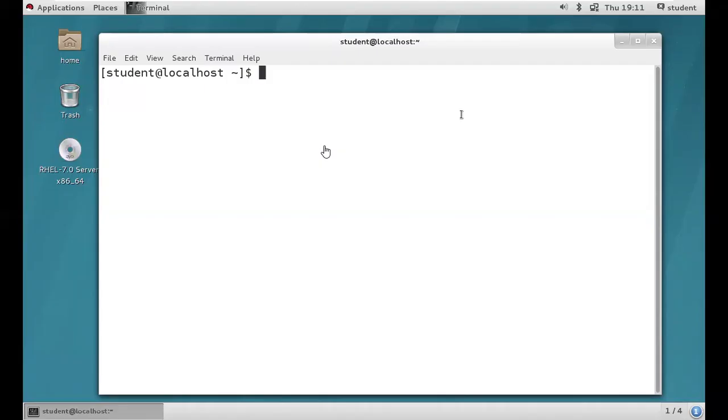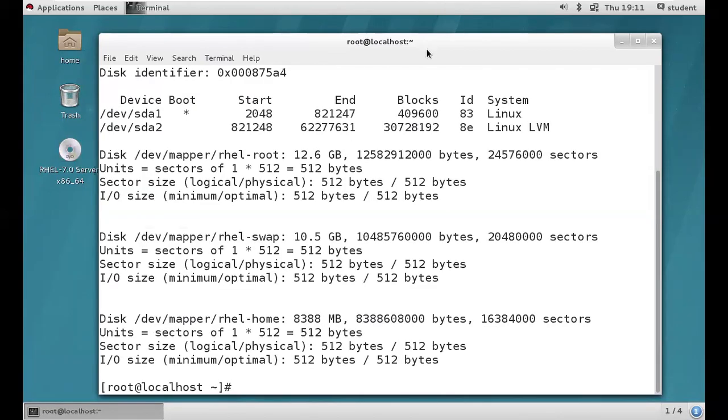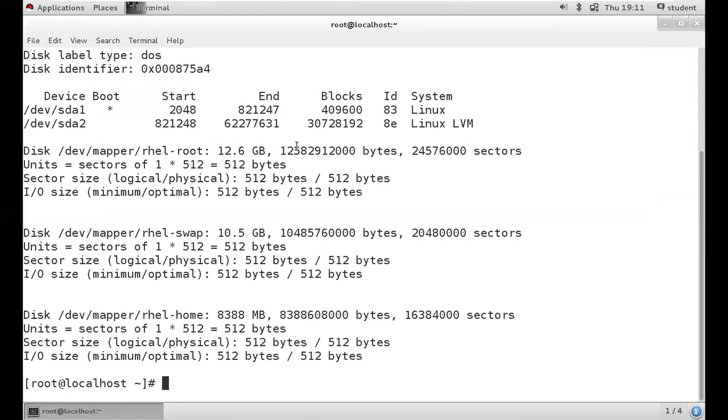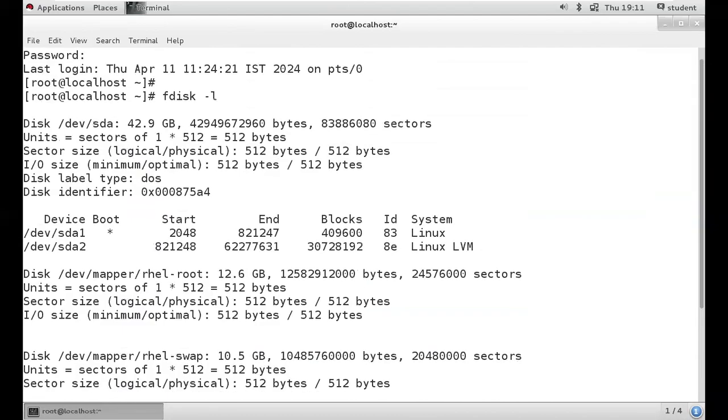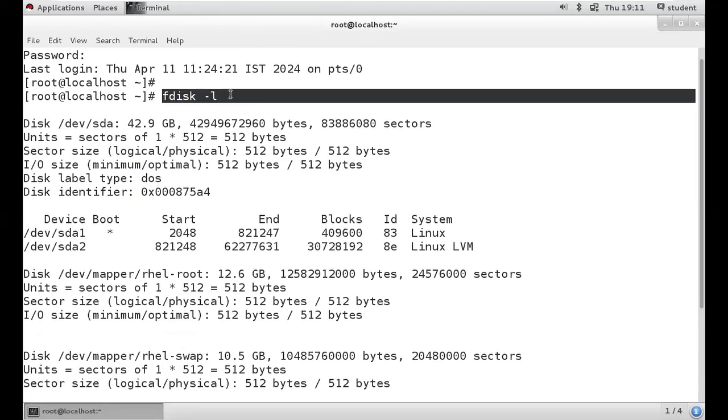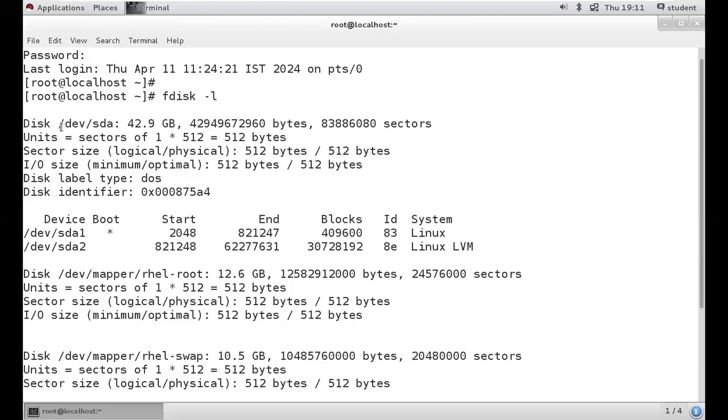Right, guys. So let's see here. Login as a root user. fdisk -l is a command. Then hit enter. See, guys, go a bit up, scroll up. So fdisk -l is a command. So now see, /dev/sda, 40 GB approximately, 42 it's showing, right? 40 GB in bytes, and this is sectors.